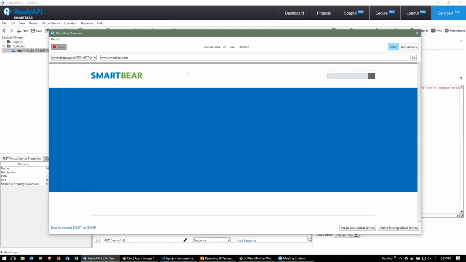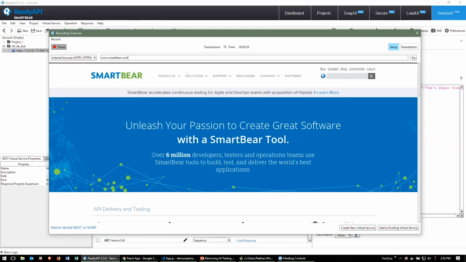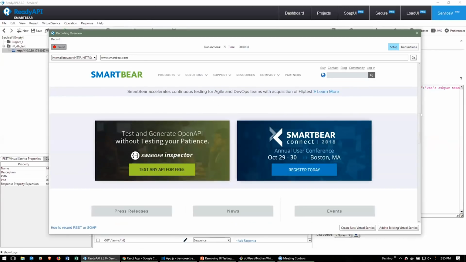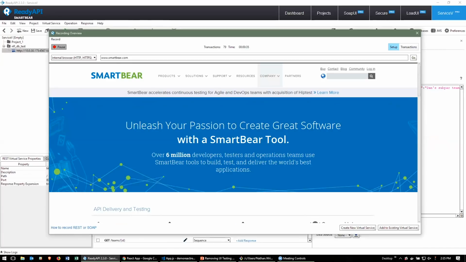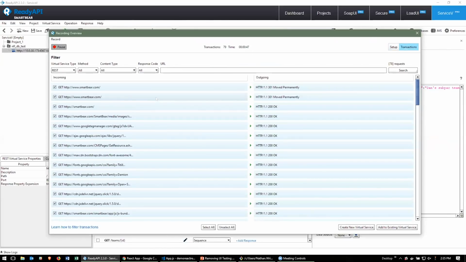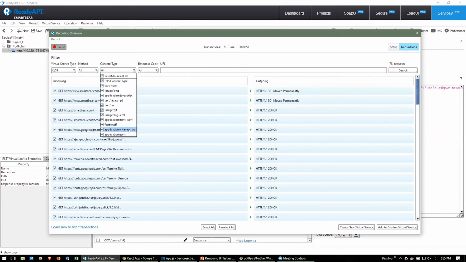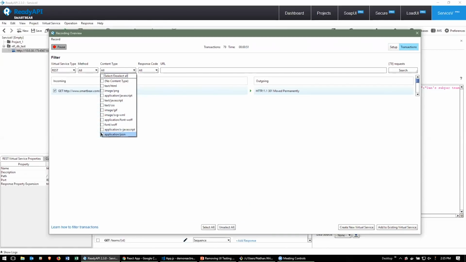Now this is an interesting use case. This isn't an API, obviously. This is a fully fledged application. But what's happened here is that we've actually recorded all of the transactions that happened as we loaded this page in. So every time that we go to smartbear.com, there's actually 79 calls that have been taking place here. Now, these we can take a look at. We could start to parse through. We could probably cull this down and only utilize our application.json data.